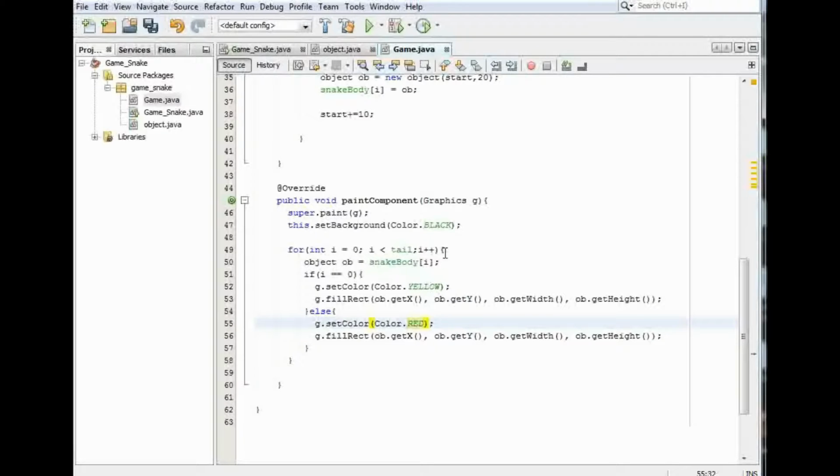So what's happening here is we're looping through the snake. If we're looping at the first index, which is the head, the color of the head needs to be yellow. And else if it's greater than 0, then it's just the tail, meaning it's red. So that's what we're doing here.